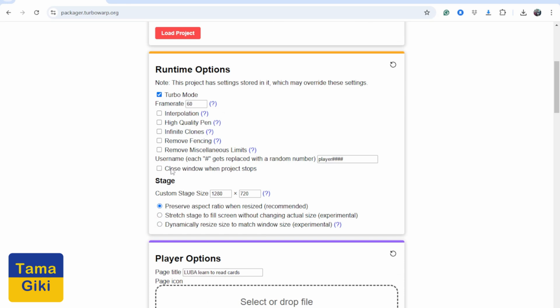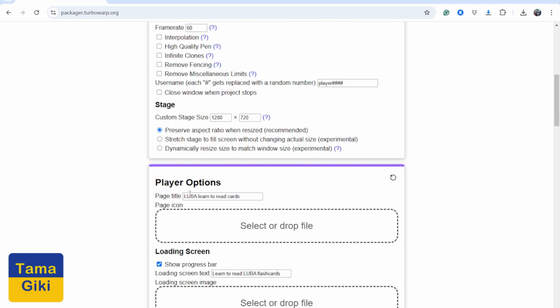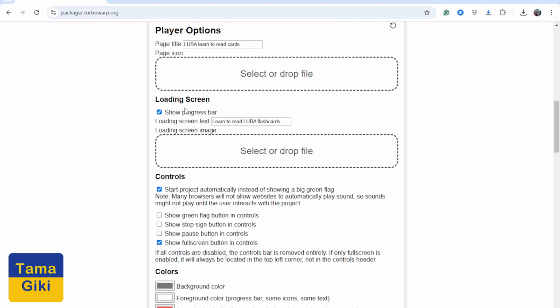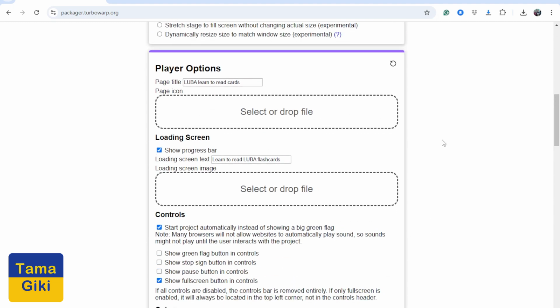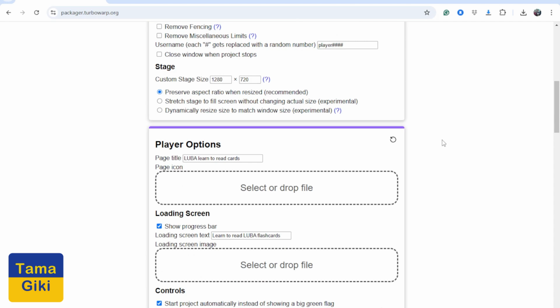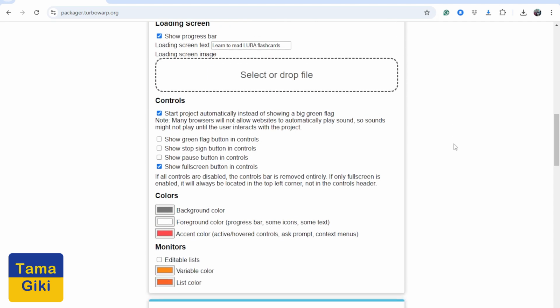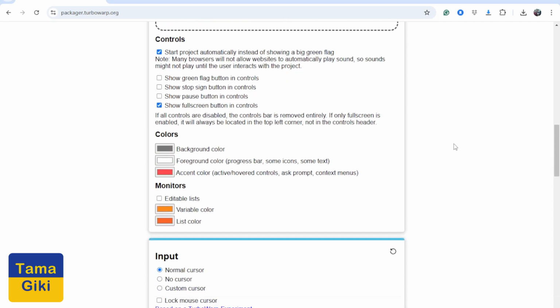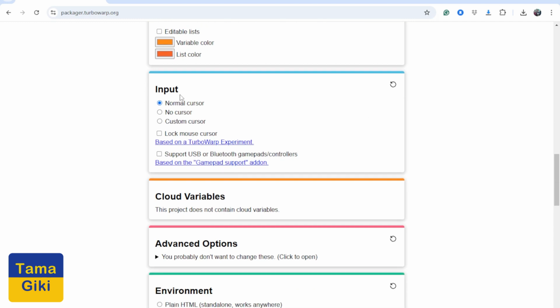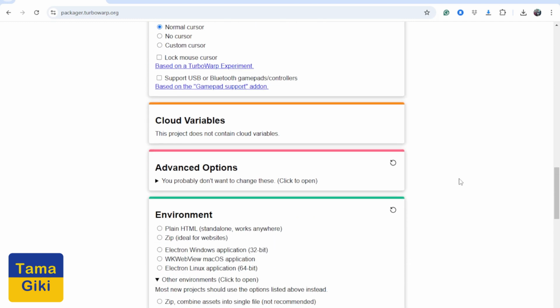You can put anything you want out here: infinite clones, frame rate, everything. Name, page title, and page icon you put here. Loading screen. Type of cursor: no cursor, custom cursor.